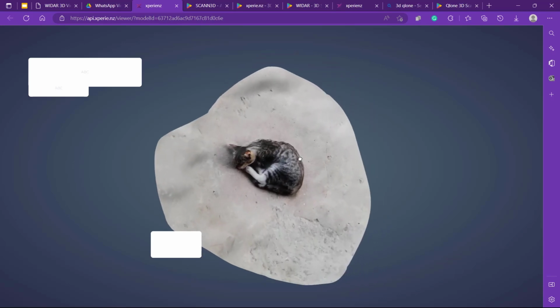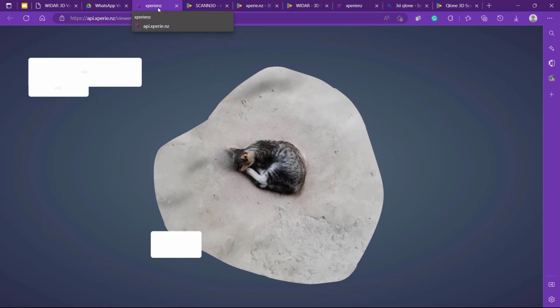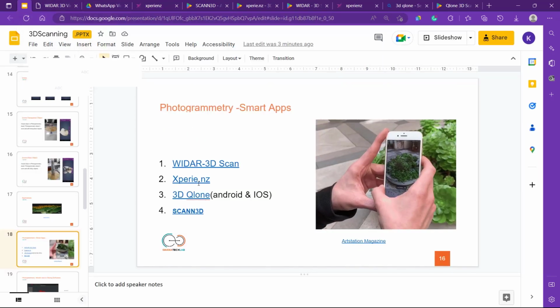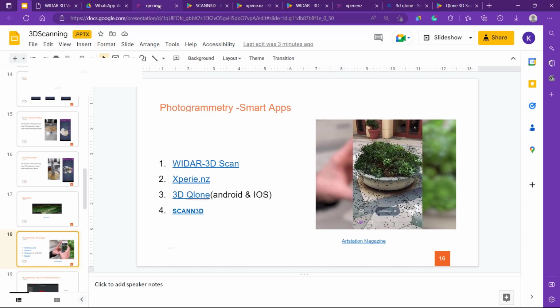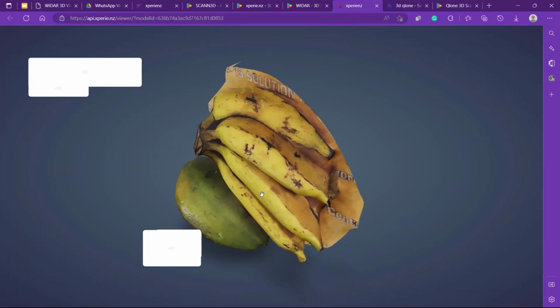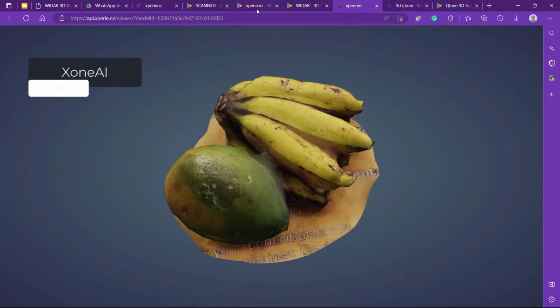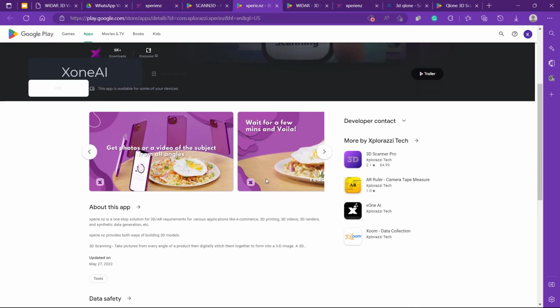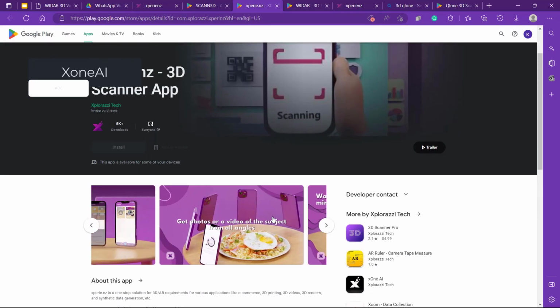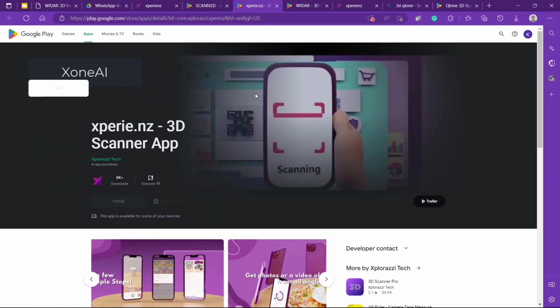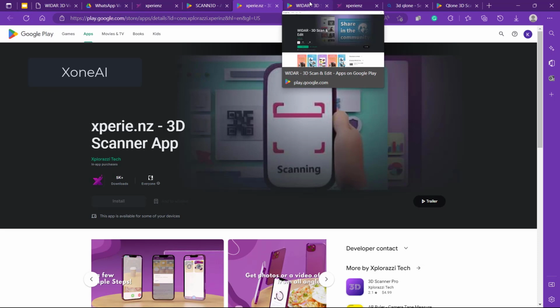Then we have Xperi.nz, and there's another one using Xperi. So when you go to Play Store, you will download it from there. The interesting thing about these software or applications is they actually give you some tutorials, so you're able to get good pictures or good 3D models of your objects. So in-app tutorials, that's what I mean.